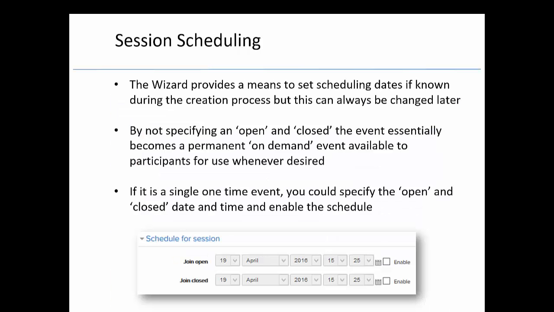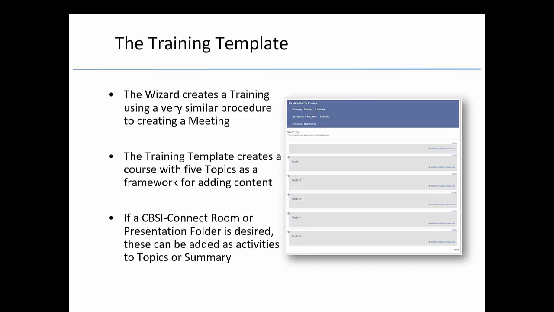Session scheduling. As part of the wizard, you have to set a start and an end date. When you're first entering this process, you may not always know the precise start and end date and time, but you have to configure something. If you need to come back and change this at a later date, configuring session scheduling allows you to do so. This is the training template.